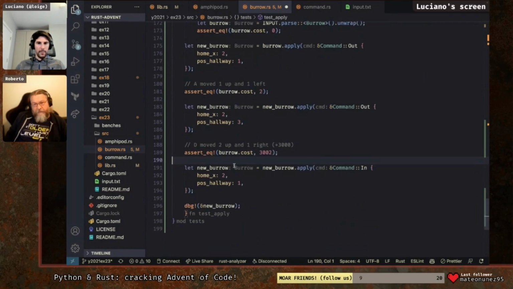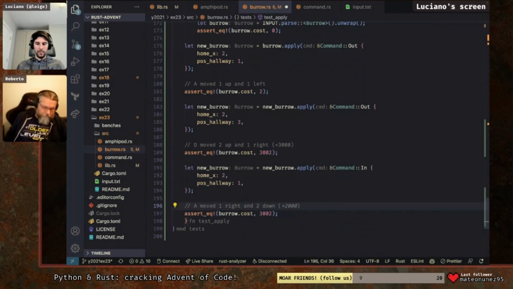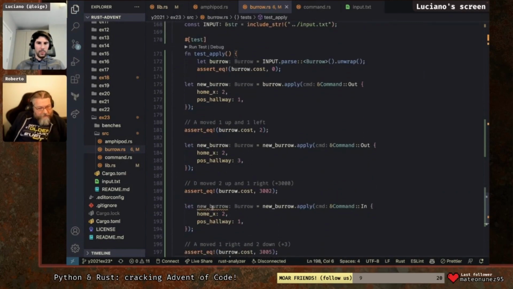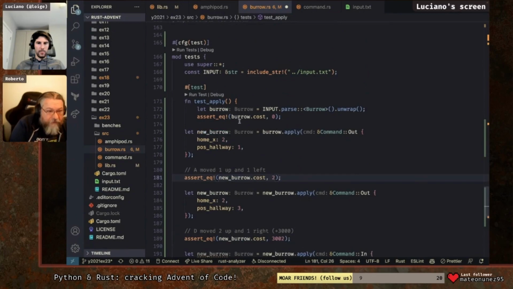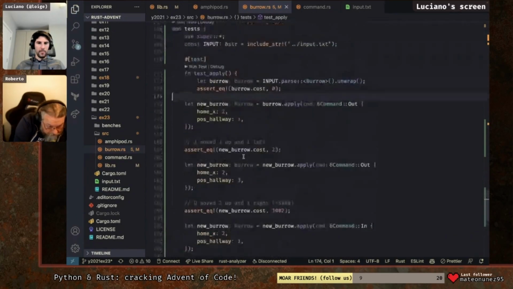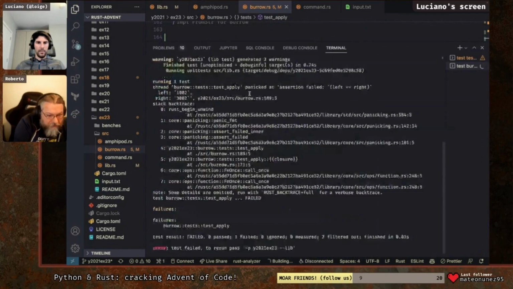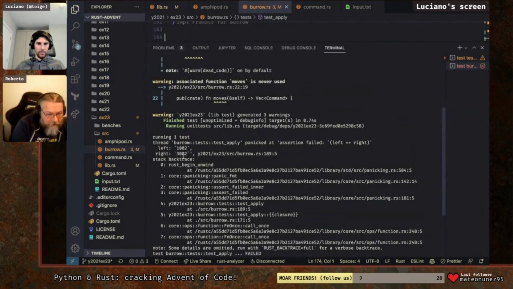Then we put back in A, and it's costing 3 to do that. So we put back in. So A moved 1 left, 1 right, sorry, and 2 down. So it's plus 3. So we end up with 3,005. Okay, and now those are failing. No, you have to assert on top of new burro, not on top of burro. Good point. Except the first one. Yeah, the first one is burro, but all the other ones are new burro. And now it should fail on this one.